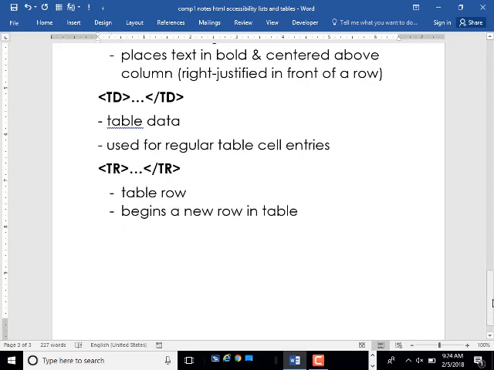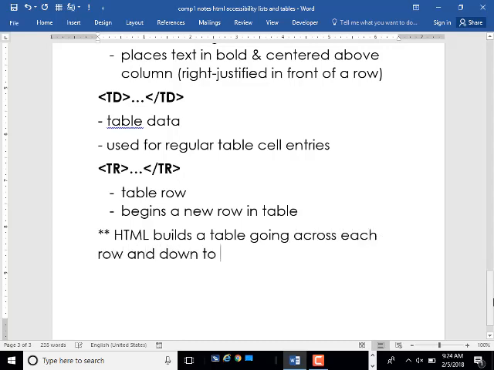Okay, so here's the thing that my students get confused with each year, and so I just want to clarify this. When we're creating a table in HTML, our commands are going to go across a row and then down to a new row, and across a row and down to a new row. We never can build a table going down columns. So I'm just going to add this here. HTML builds a table going across each row and down to a new one.